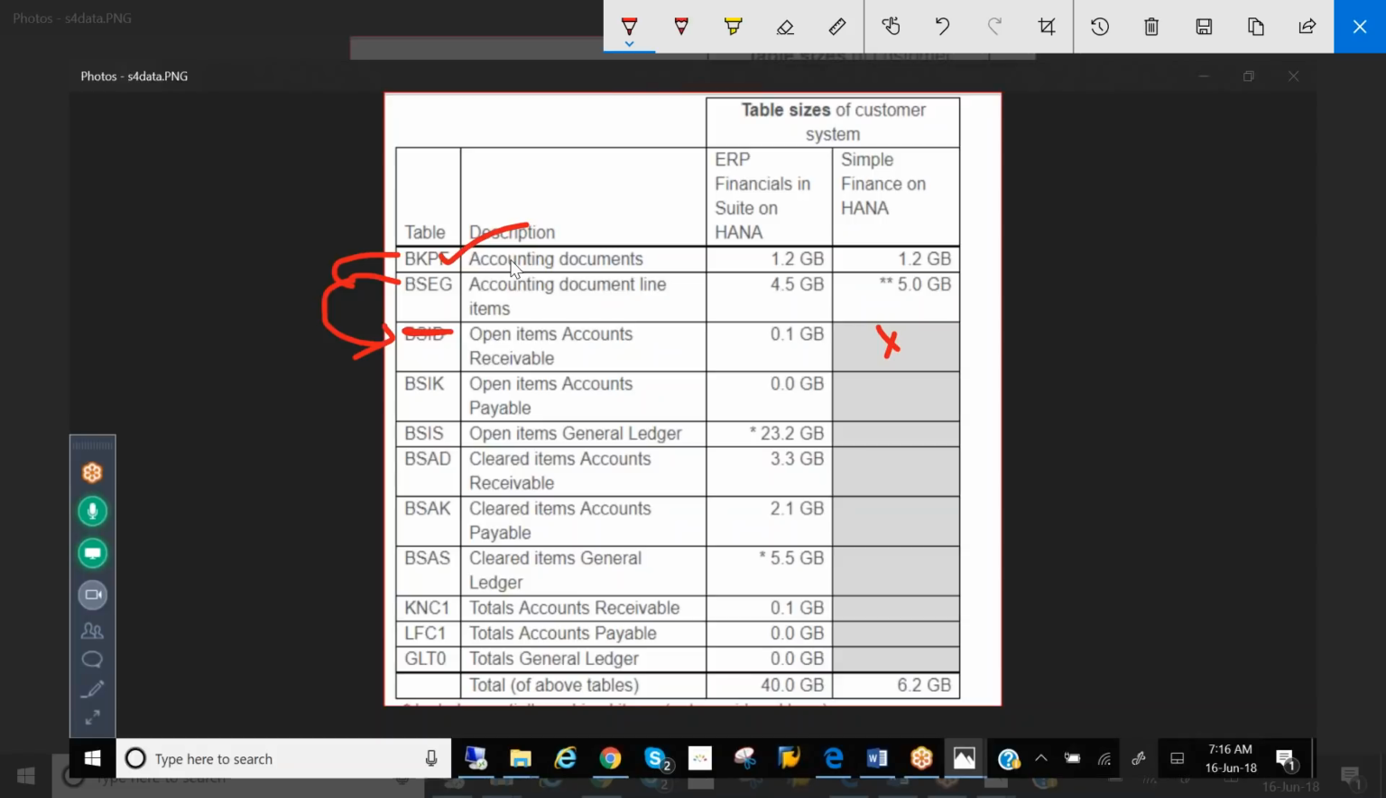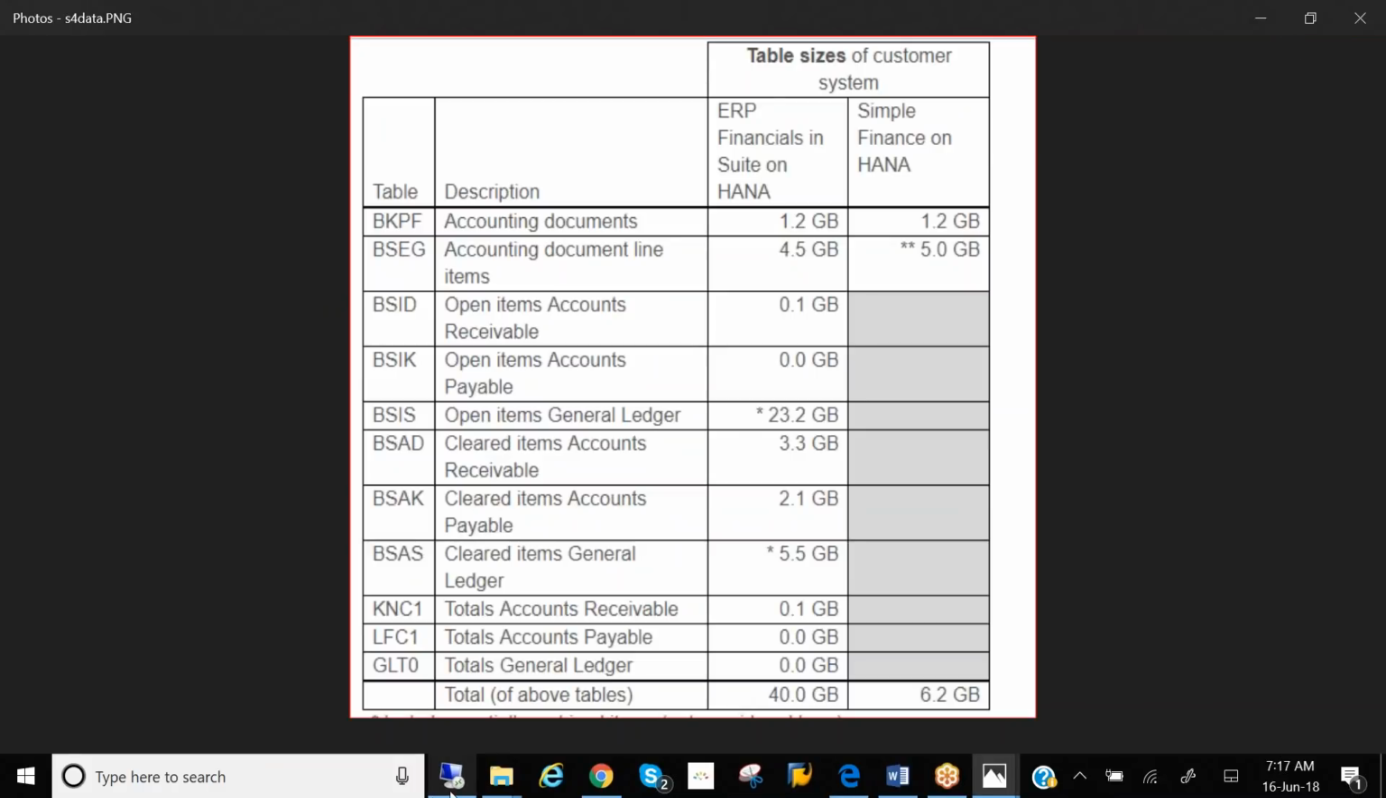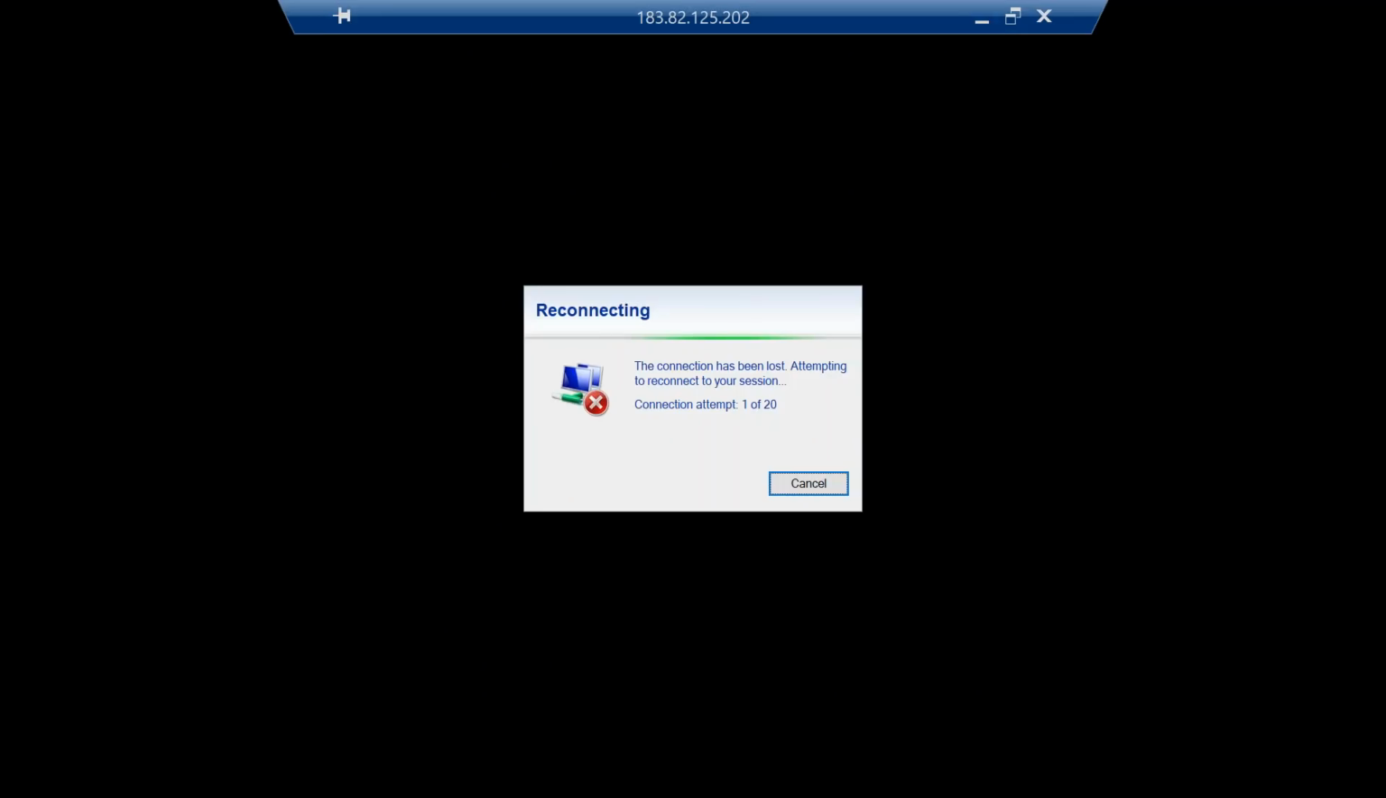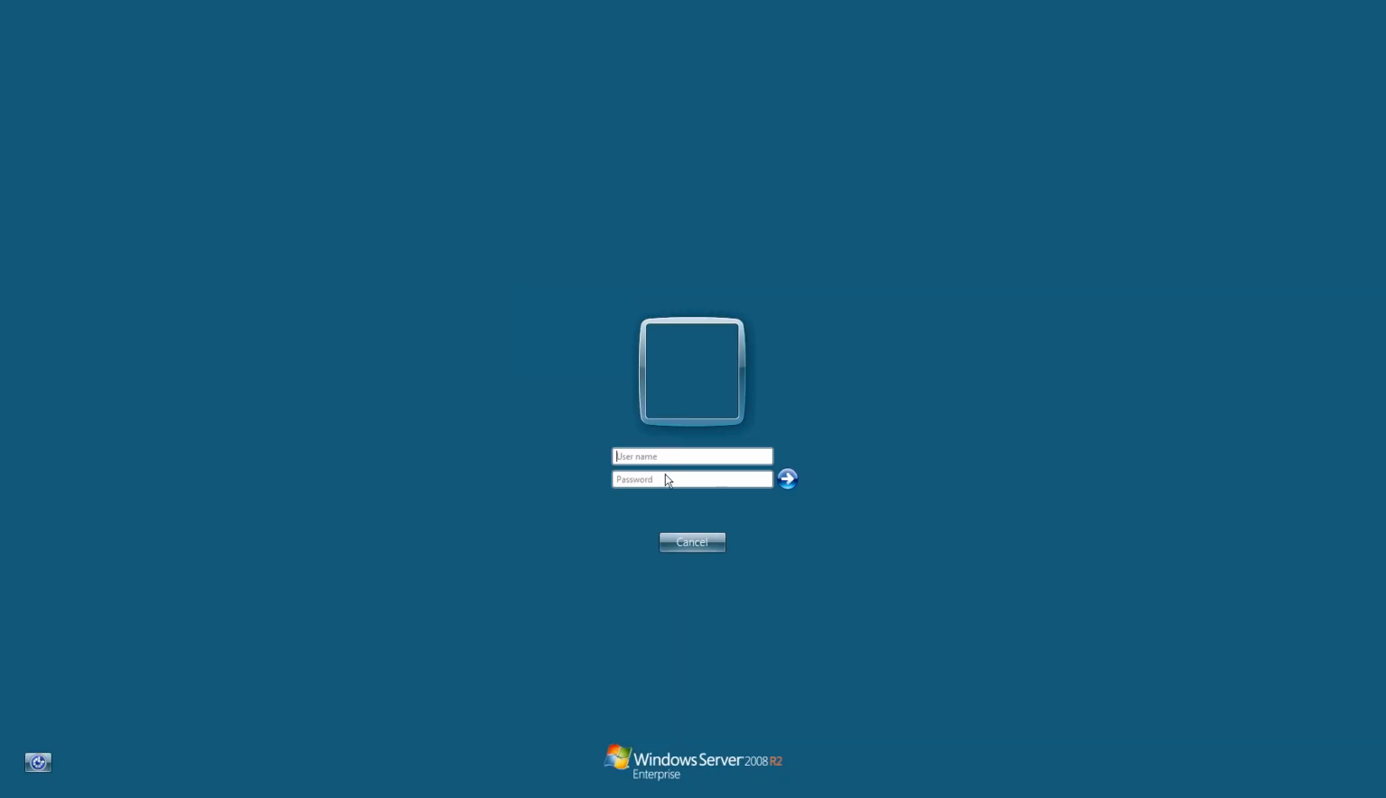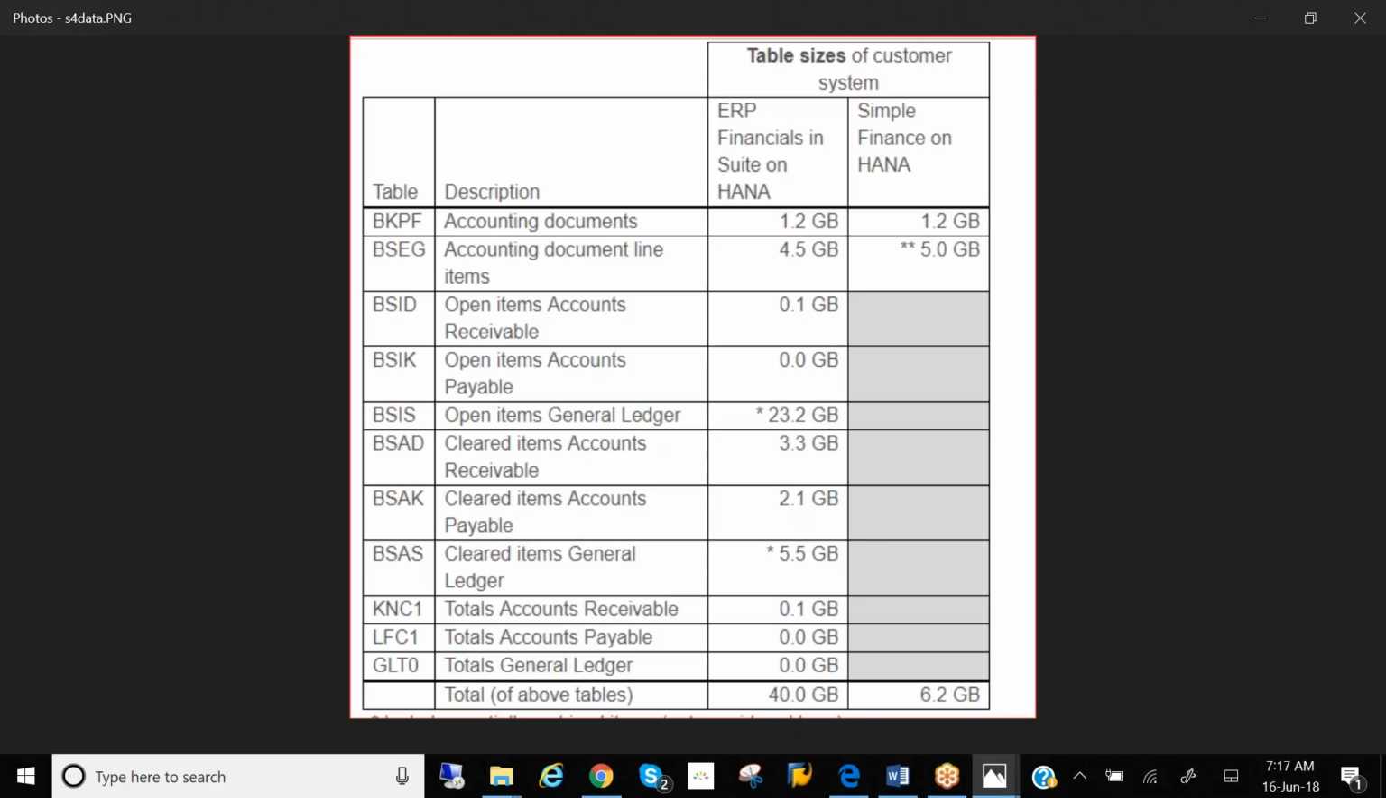Right. So now let me show you all these things in the system so that you will better understand. Let me go to the SAP HANA system. I'll show you in the C16 and how it has been done.